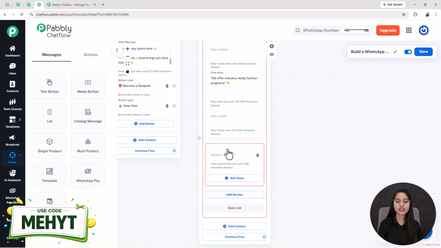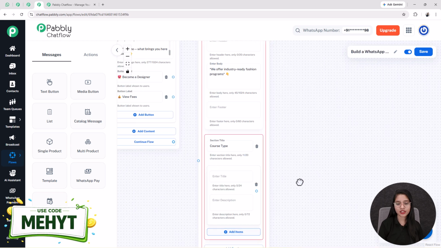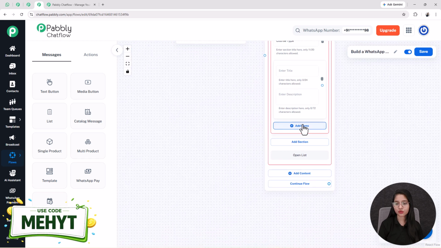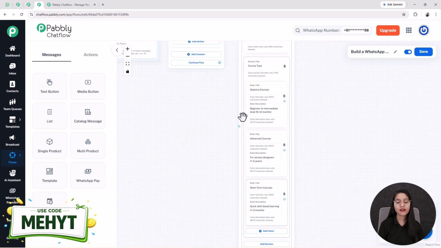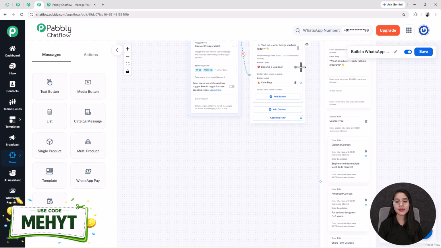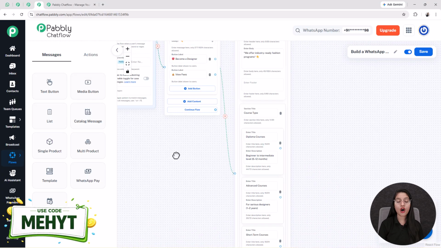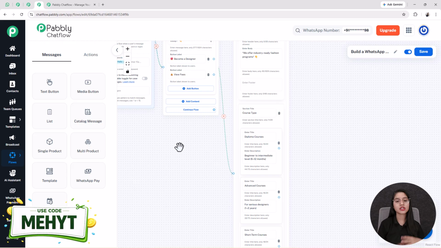After that, I'm clicking on this add section button and entering a section title as course type. After that, I want to add a list of types of courses. For that, I'm clicking on this plus add items button 3 times. Here I added each of the course types as diploma course, advanced course and short-term course, and their details in the enter description boxes. I am designing this flow by my choice for a Fashion Designing School, but whether you're in real estate, a service-based or any other business, you can customize the same chatbot for that too.